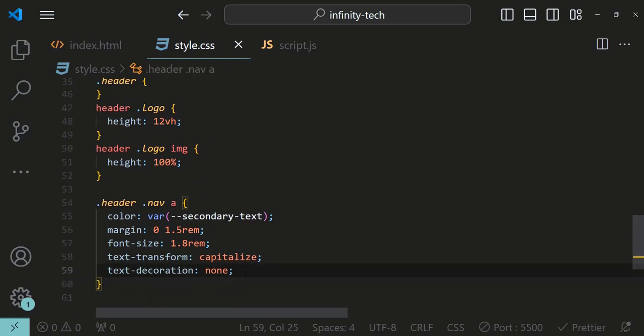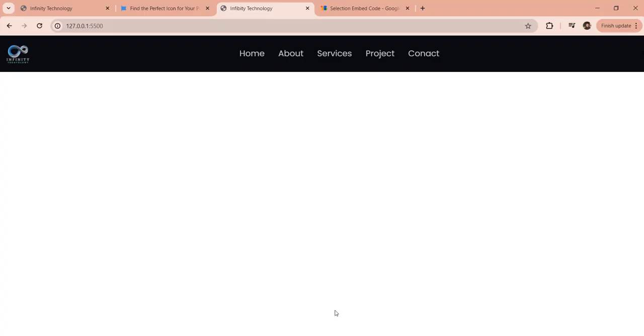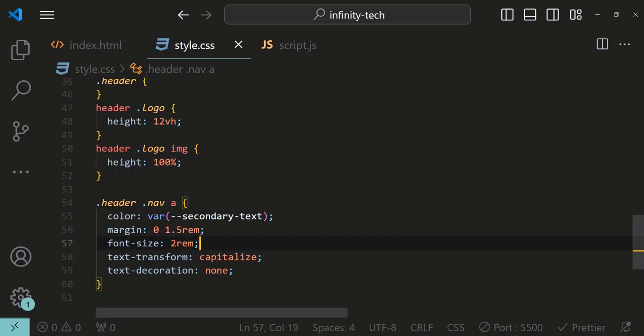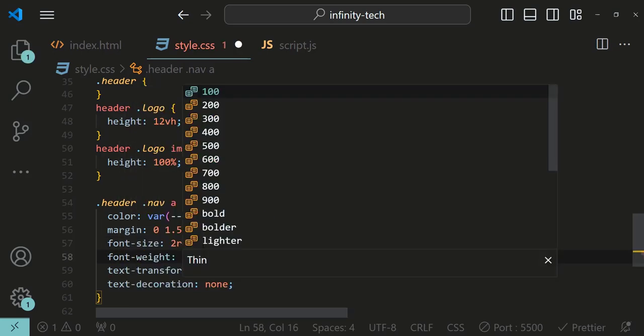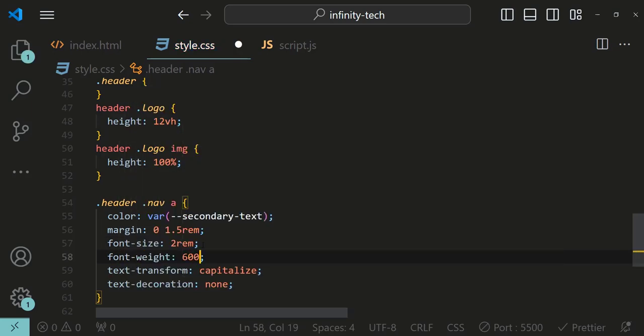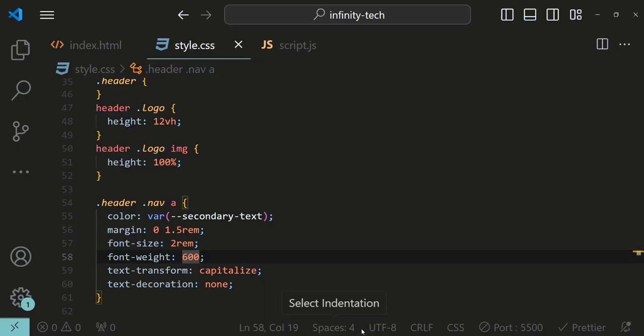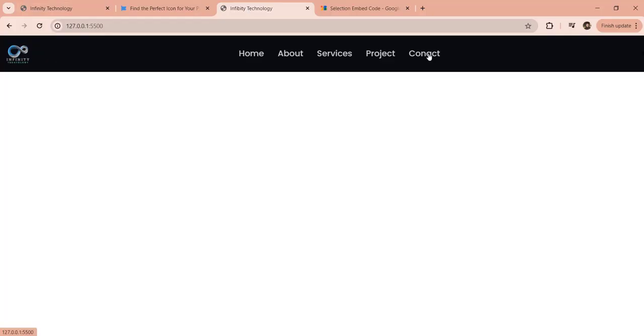There, font size is 1.8. Let's make it 2 rem. Okay, that's better. And let's change the font weight. So let's make it 600 and see its effect. Okay, maybe a little less. Let's make it 500.